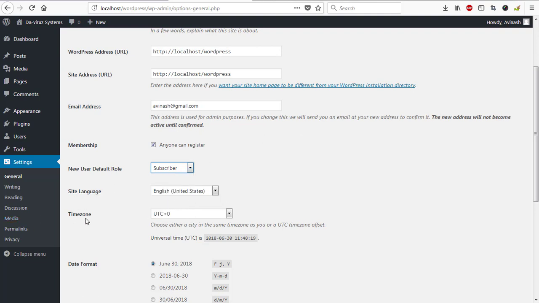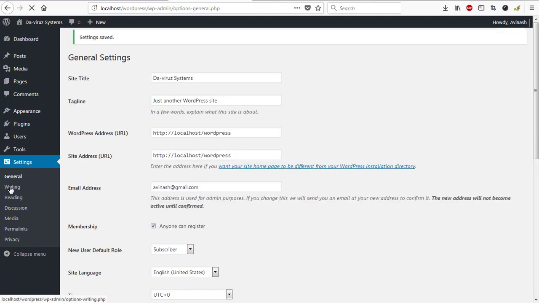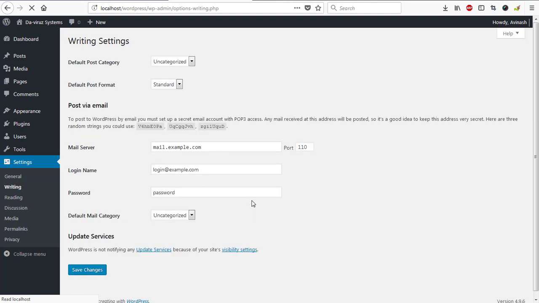Language is English, time zone is UTC+0, and then date format is what we have here, time format the same thing, and then the week starts on Monday. Is that true? If your week starts on Monday, that is cool, but my week starts on Sunday, so I'll select Sunday, then save settings. Then we go to writing. Now when we come to writing, the default post category is Uncategorized, and we have default post format, which is standard, and then we have mail server, email address, login, and other things you can fill, but for now we'll just leave those. Then we'll go to reading.